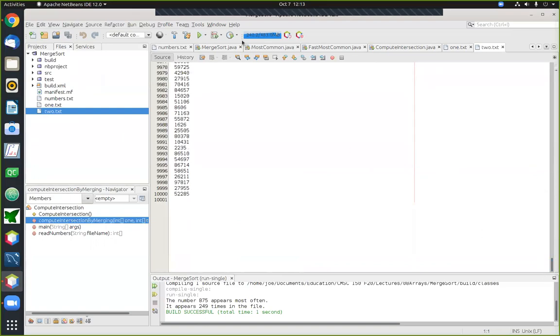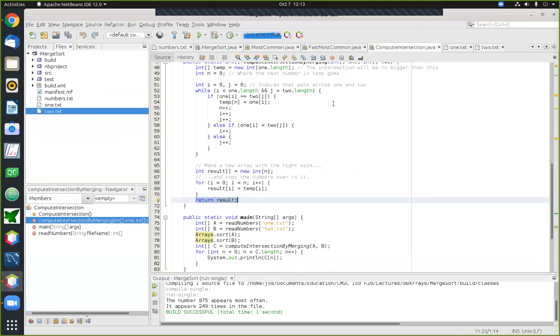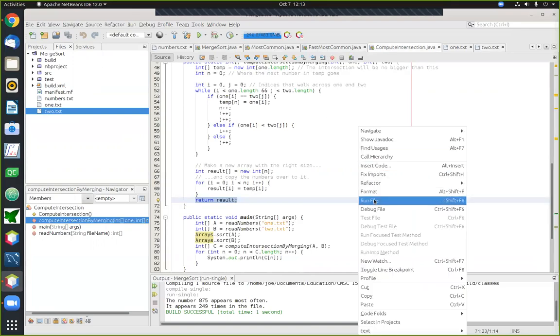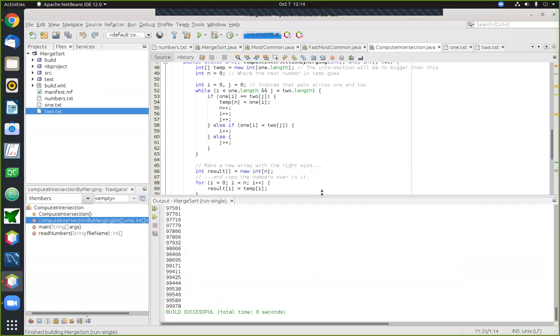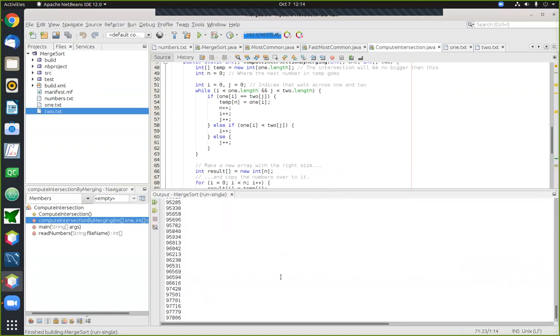But to find the intersection of those two lists of 10,000 numbers is not terribly hard. If we just run this, it will find the intersection and print the numbers in the intersection. Again, it takes a tiny fraction of a second to do all of that. Okay, so that's the last of today's examples.